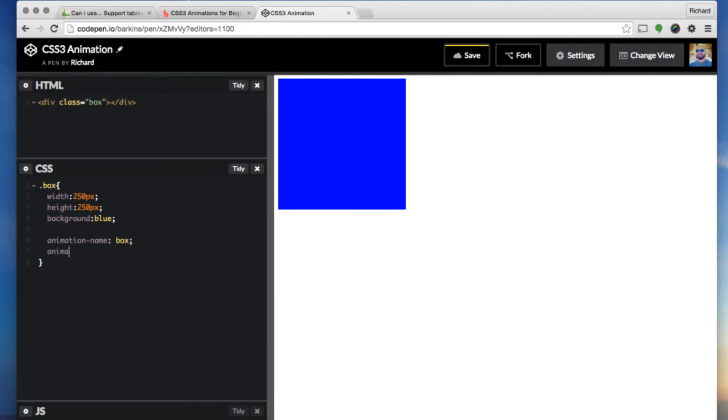Animation name, let's do animation delay, so it'll delay for 2 seconds before the animation begins. Let's do animation duration, 4 seconds. Let's do animation, oops, make sure that's spelled right. Animation, and what I want to do now is iteration count. Cool. Again, let's make sure we spell that correctly. Good. And let's do this 10 times. And let's do animation timing function. In this case, I'll just go with ease.